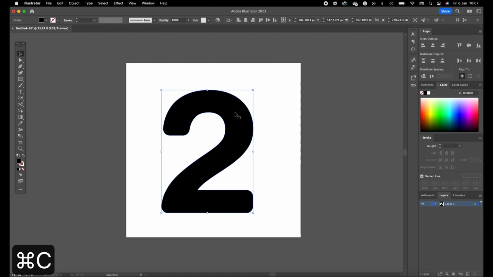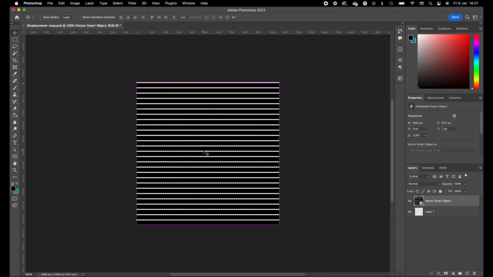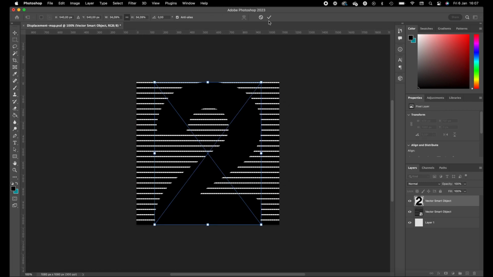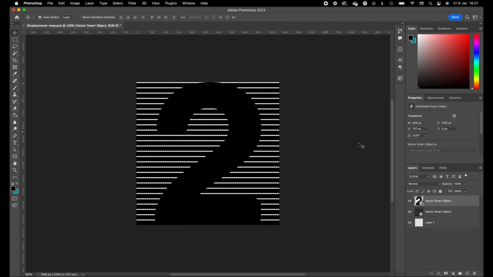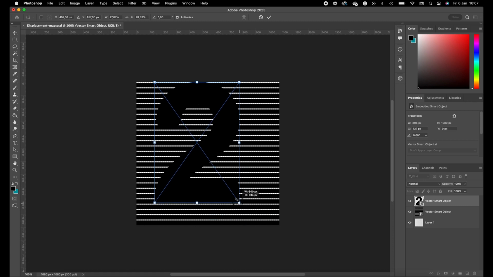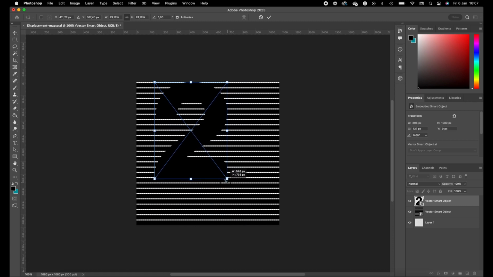Okay, press command C, go to Photoshop again, press command V and paste this in the Photoshop document. Press V again on the top, and now we are going to scale it down a little bit. Press command T and scale it down without holding shift.